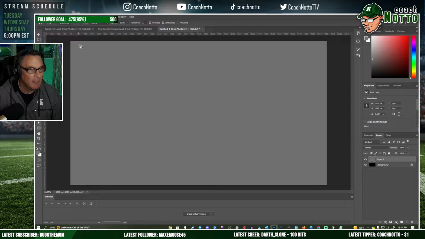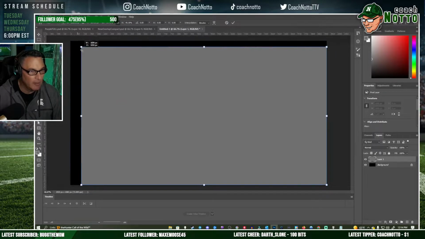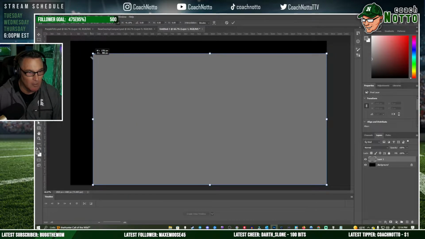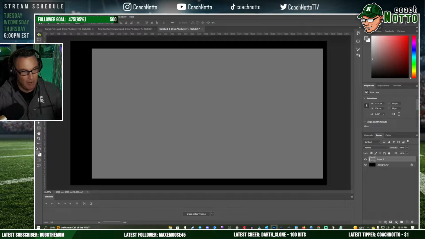Why am I doing that? Because I want to be able to do this: edit, transform, scale. This is going to represent where my game is going to go. I'm going to scale it down just a little bit more. So what I'm guaranteed now is this is the correct aspect ratio because I took a full screen graphic and scaled it down a bit. I can be sure that's the correct aspect ratio. When I scale my game down to it, it's not going to be cutting anything off.